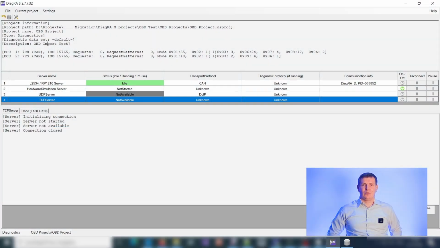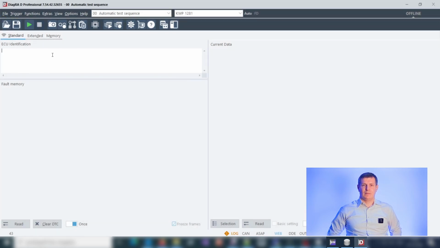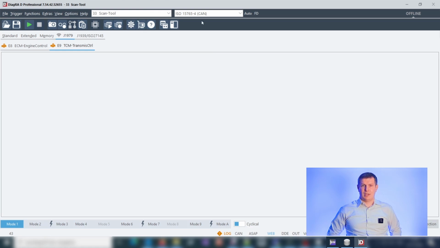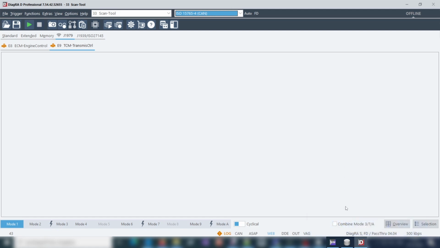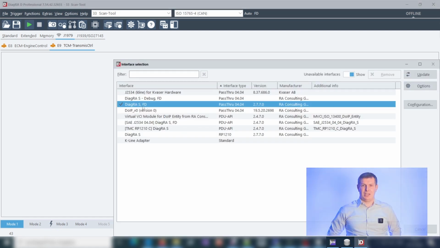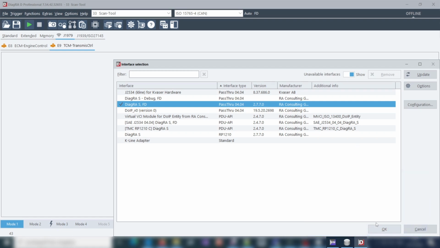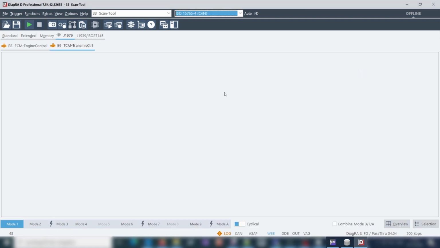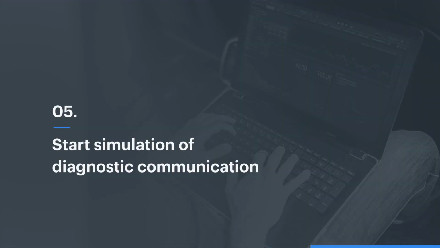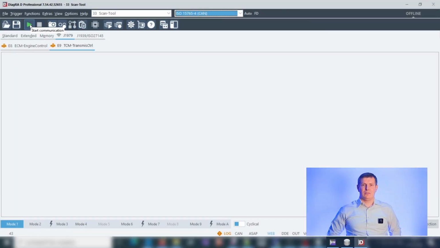Let us start and configure DiagRA D for diagnostic communication with DiagRA S. I have just started DiagRA D. I go to the Scan Tool tab and select ISO 15765 Part 4 communication. Next, I select the DiagRA S pass-through interface for the communication in the DiagRA D interface list. Now we are ready to start the diagnostic communication with DiagRA S.